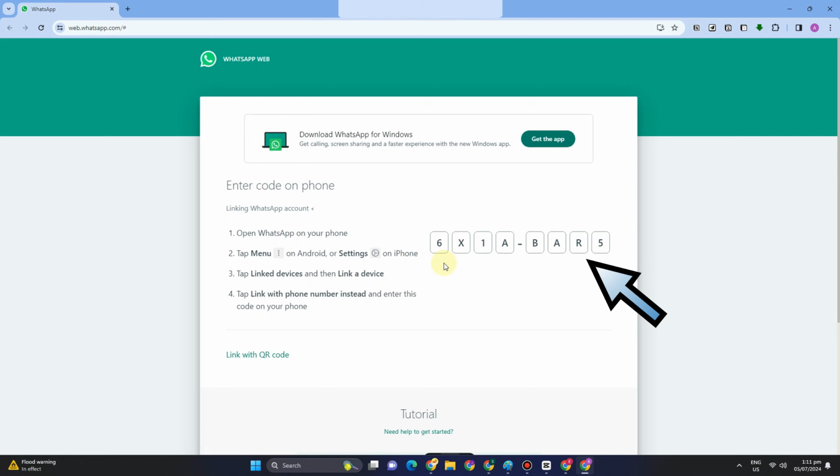So this is not to mislead you, but this is just to show you that it's possible to log in by using your QR code or your phone number, but without your phone, it's kind of impossible to log into your WhatsApp account.